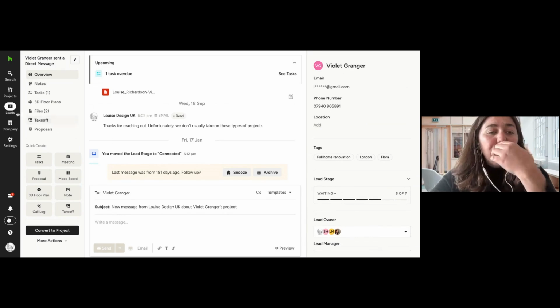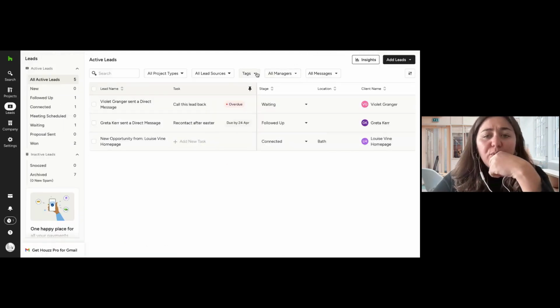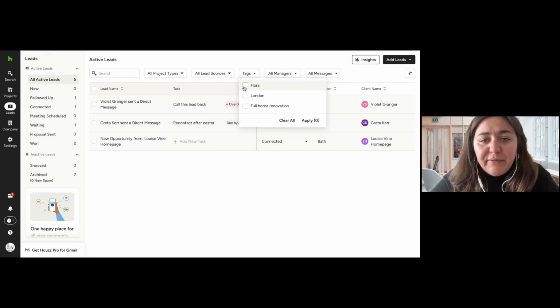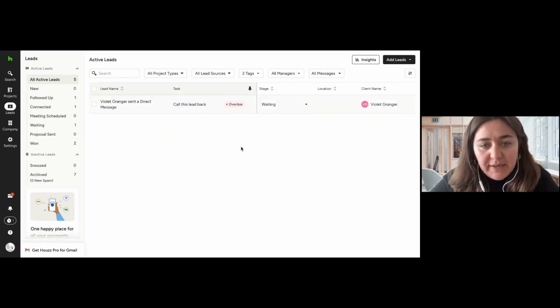But this is a way to actually retrieve the right information. So if you go back to leads and you click on that, and then you want to filter out by tags, you're able to do so. So you can apply that and you'll have the leads based on the tag that you have selected.